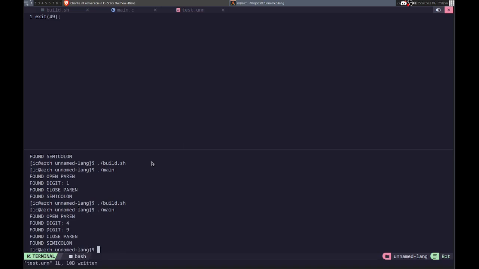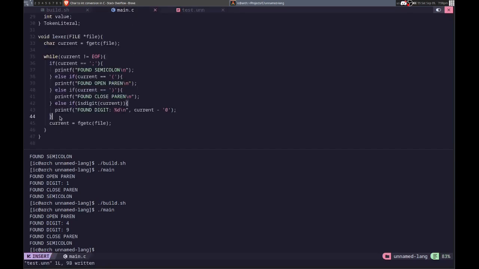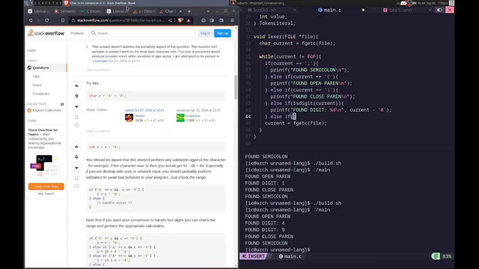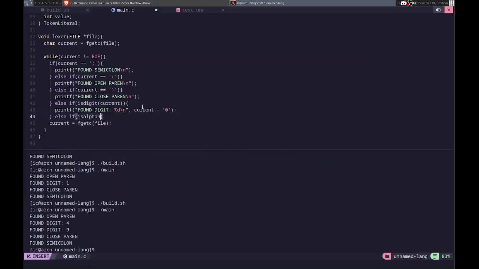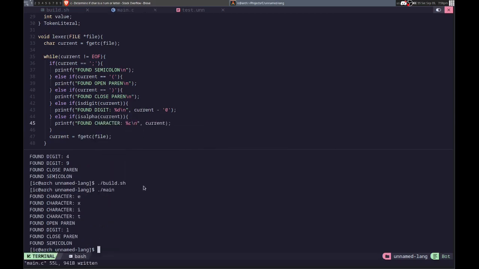So if we find it, and if the next one is also an integer, then we're going to want to make it a part of that as well. Because, obviously, this is going to be the same. So we'll change back to one, and we'll get to that. Now, else if, what was it? isalpha. Yeah, isalpha. isalpha current? Then found character current. All right. And then it should, yes.